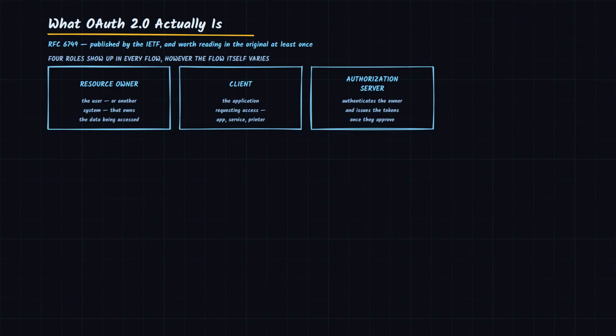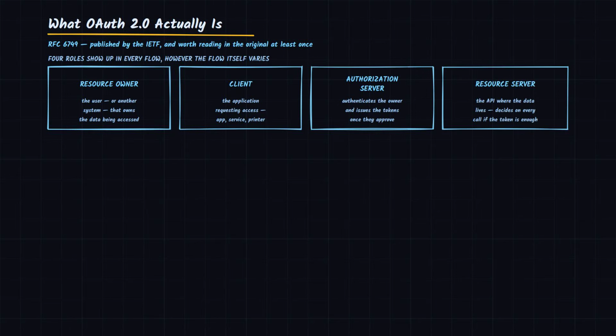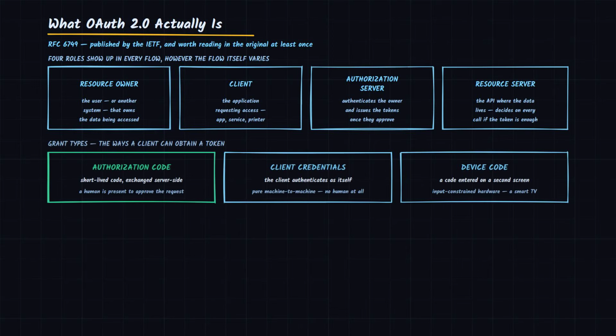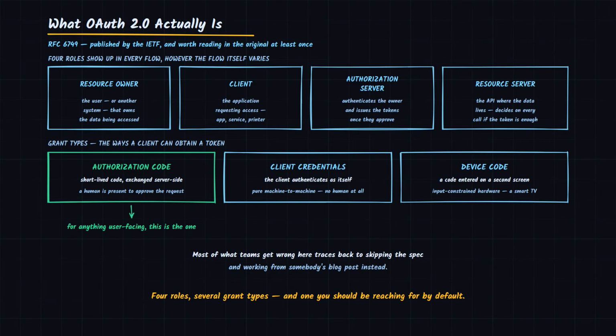RFC 6749 defines several ways a client can obtain a token, called grant types, and this is where a lot of legacy guidance has aged badly. The authorization code grant, where the client gets a short-lived code and exchanges it server-side for a token, is built for exactly this: an application acting on behalf of a human user who's present to approve the request. Client credentials grant exists for pure machine-to-machine access, no human involved at all. There's also device code flow for input-constrained hardware, like a smart TV.